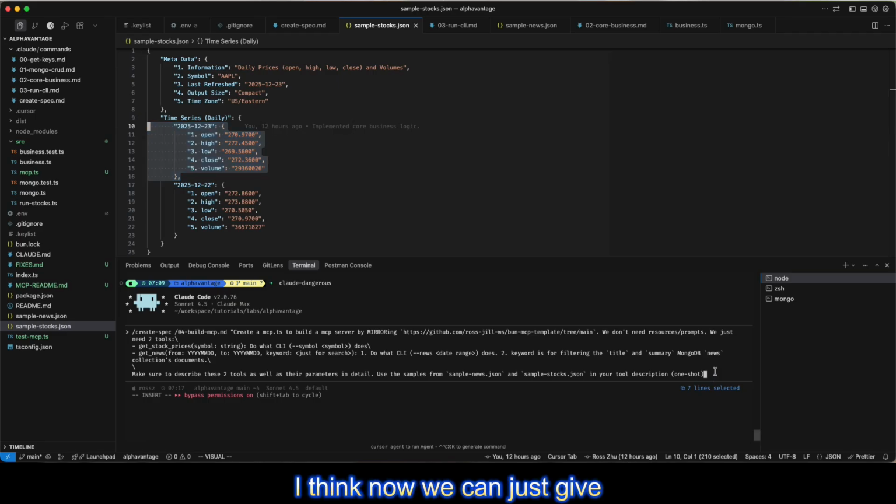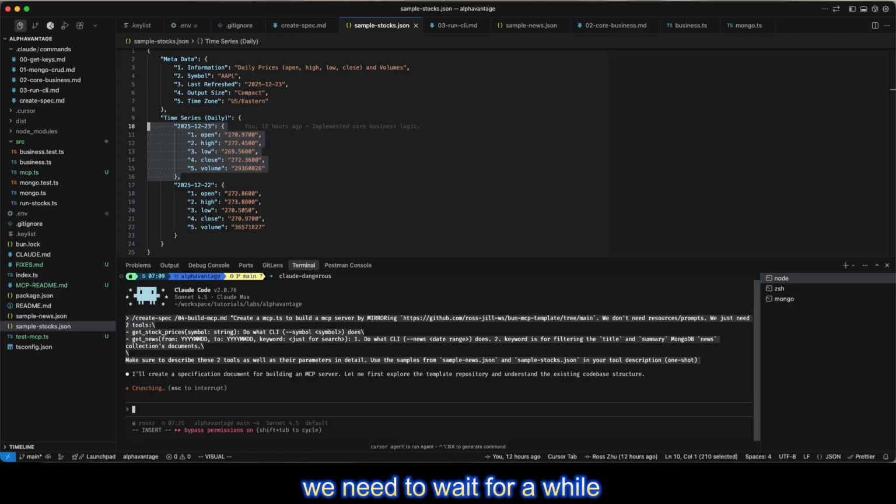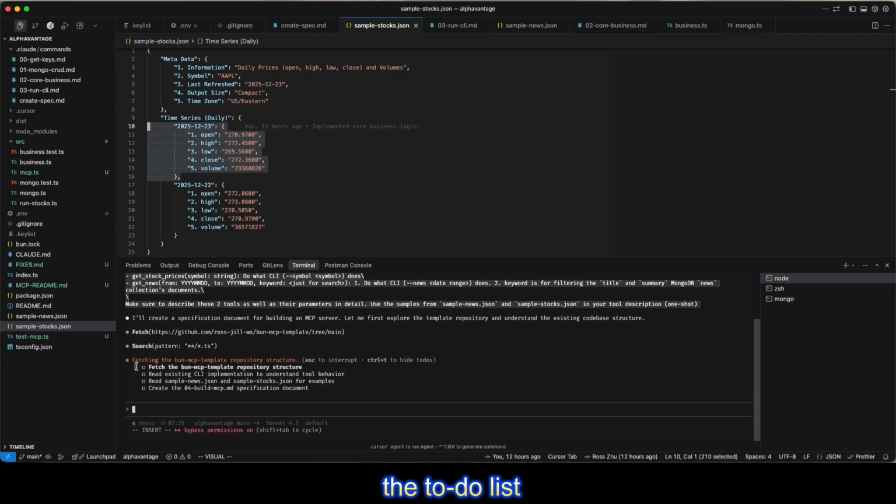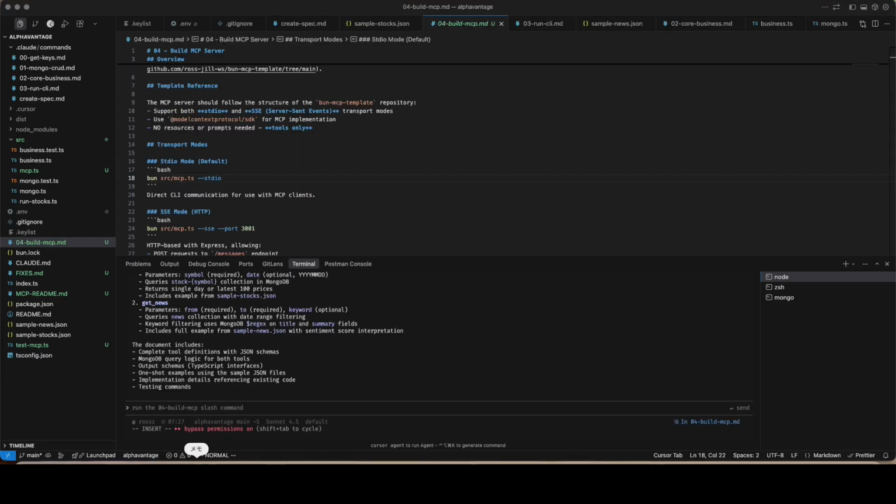Okay, I think now we can just give it a go. Just remember, this one does not execute the thing. It just creates this 04 build mcp.md spec. Okay, let's pull the trigger. We need to wait for a while, but hopefully it's not going to be too long. You can see the structure, the to-do list right here. Okay, the task is completed.